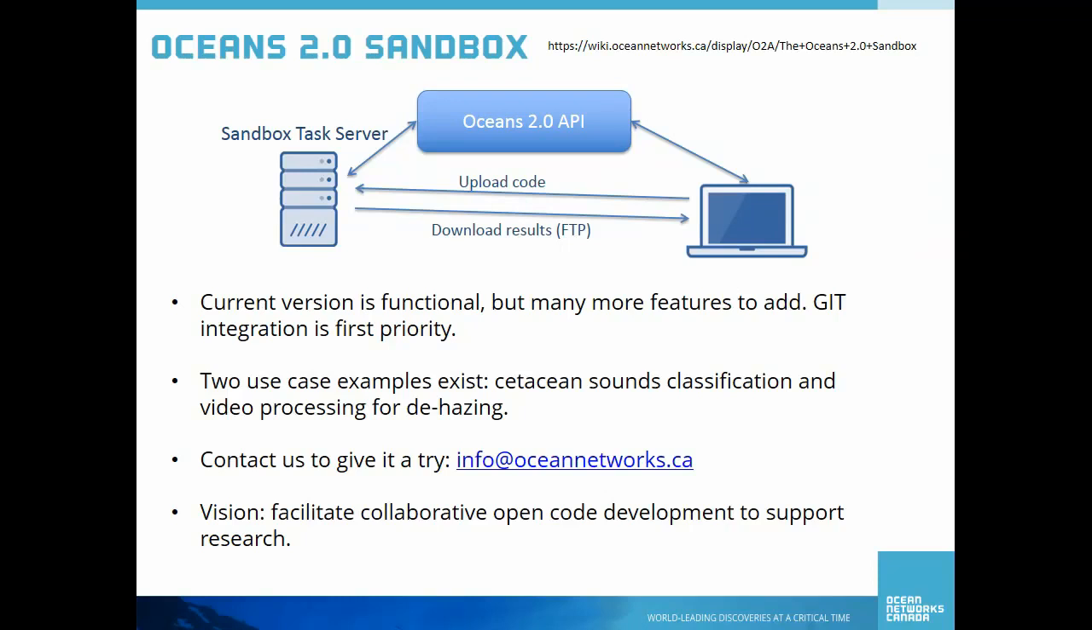The big thing we have to add is GitHub integration so we can move our code back and forth really easily. We've got two nice use case examples if you want to try it out, so give us an email. It's not totally open to the public. All of our other stuff is anonymous access, but for the sandbox, for some reasons, you contact us to get access. Through this system, we hope to facilitate collaborative code development and further the use of our data. Thank you.